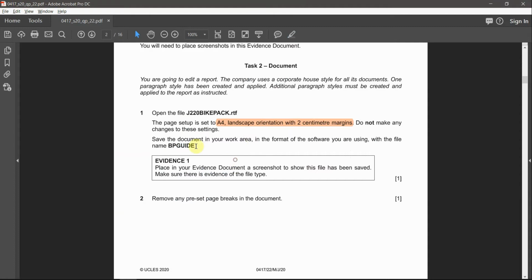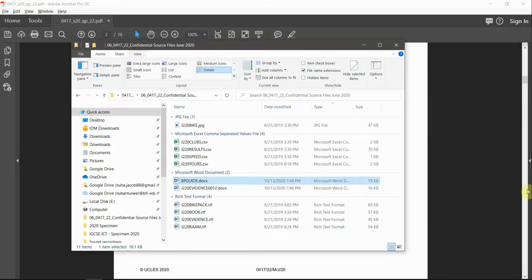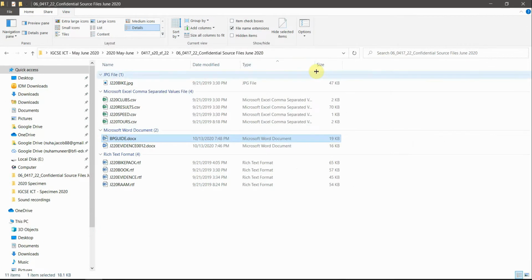We're done with this. And then evidence number 1: place in your evidence document a screenshot to show this file has been saved, and make sure this is the evidence of the file type. To make sure of this evidence, let's go back to the working area, and here is our file. We need to show it in the working place. Let me just show the type a little bit. And then let's take a screen capture.